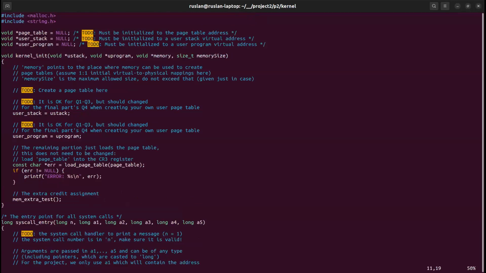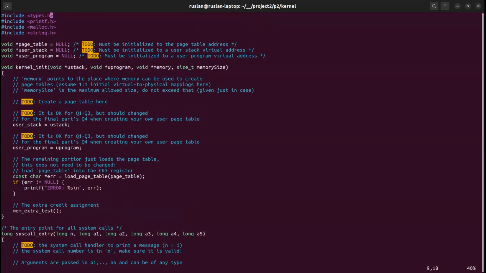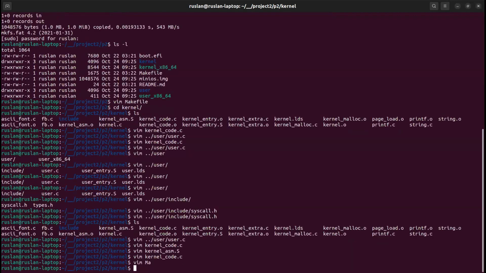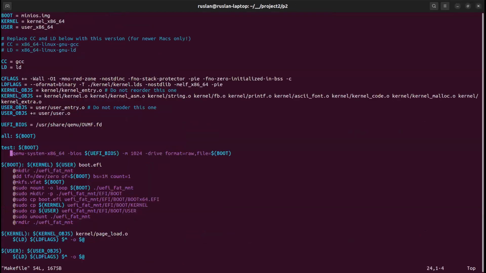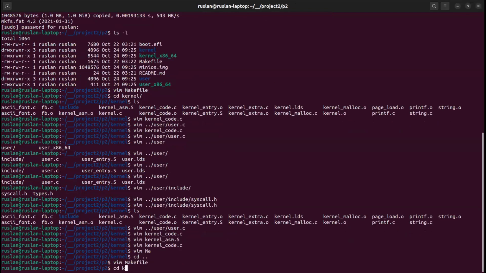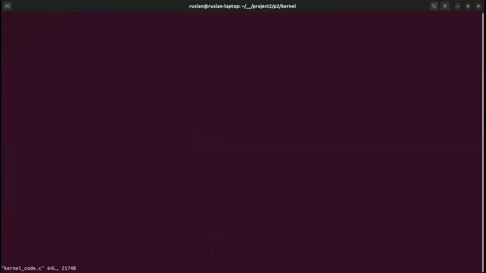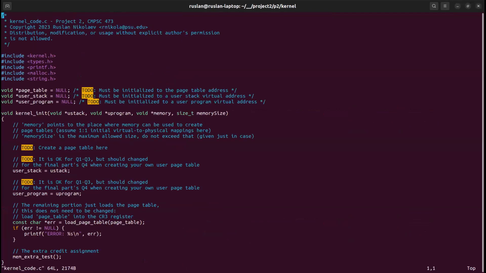Okay, and then here you have kernel init. This is where you need to implement the page table. The first question asks you to create an identity page table for the first 4 GB of memory. Even though we use 1 GB, which we specify here, memory 1024, we still want to map 4 GB of memory.